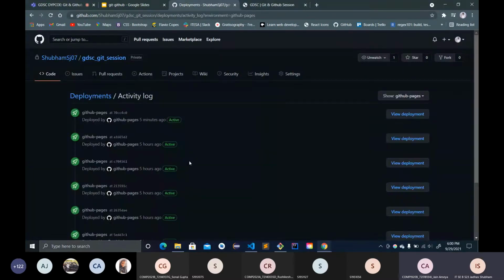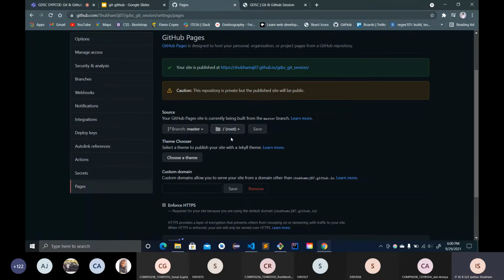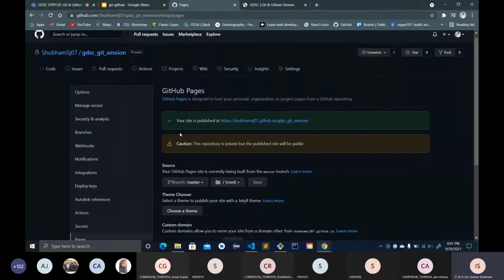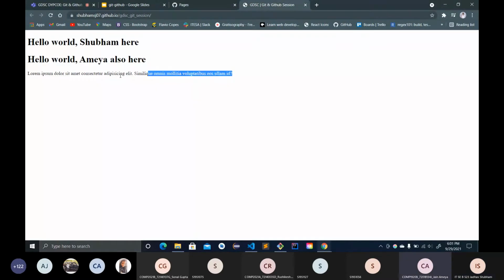In Settings, you have to go to Pages. There you will get an option to activate GitHub Pages. Here you need to choose the branch, the master branch, and save. It will be deployed or published at a URL, which will be username.github.io and the repository name. That's simple. So this is how GitHub Pages is used. You can see the updated code is here.